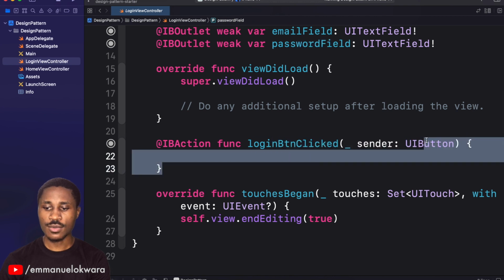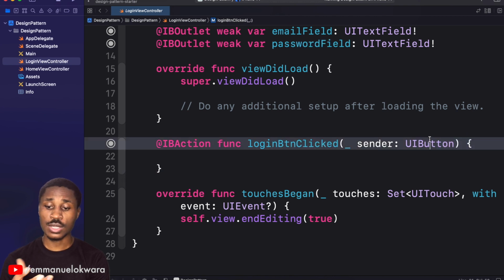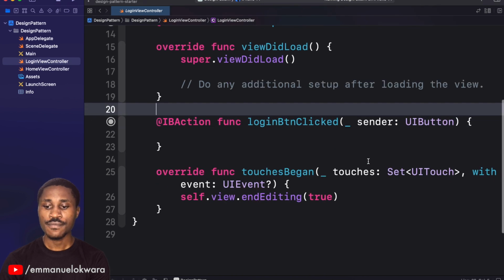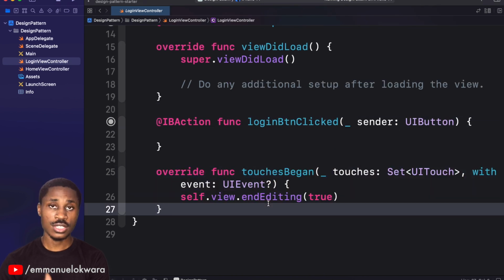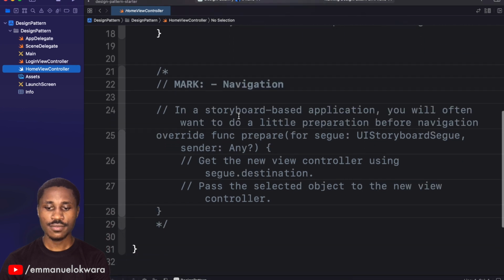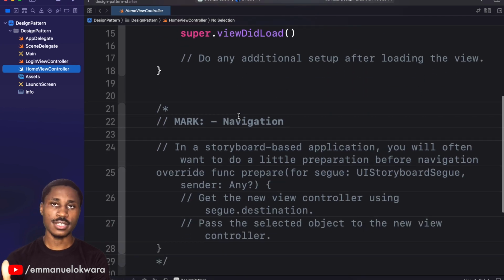Then we have a reference to our login button clicked. So whenever you click the login button, this particular function is triggered. Then this basically is so that when you click on the body of the view, it resigns the keyboard. All right. Then if you go over to the home view controller, there's nothing happening over here. It's just boilerplate code.